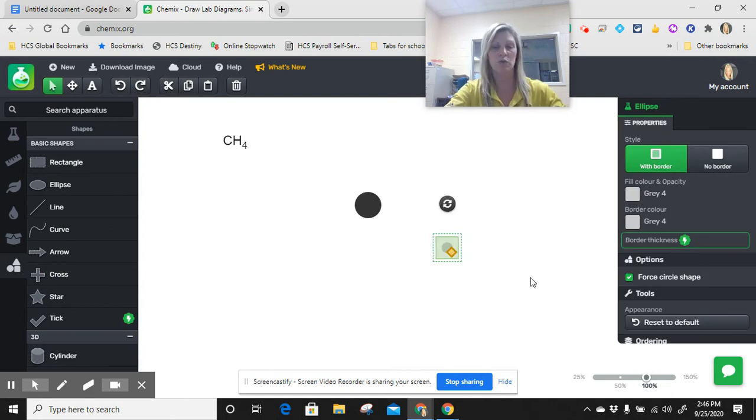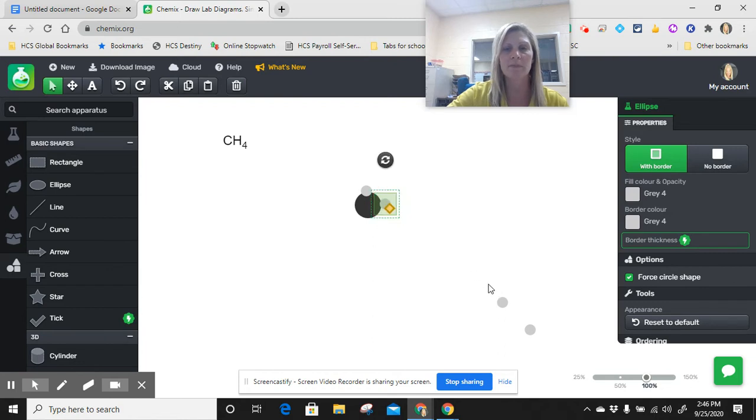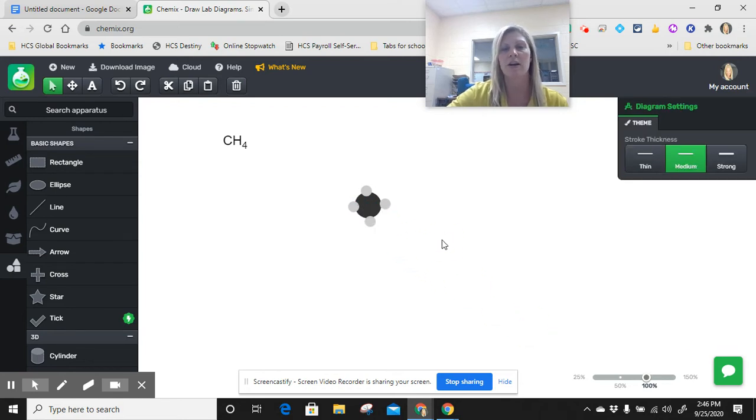So if you hit Control C and then Control V, I can now paste it without having to do it twice. And I'm just going to drag them and connect them, because remember, compounds have to be connected to the other atom because they're chemically bonded. So I'm going to connect them all so that they're physically touching. And there is my methane.